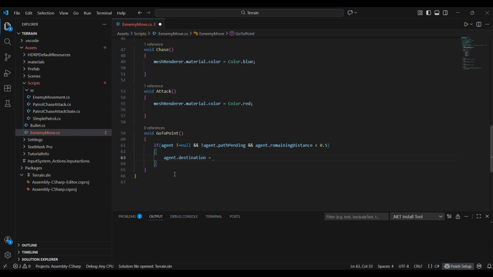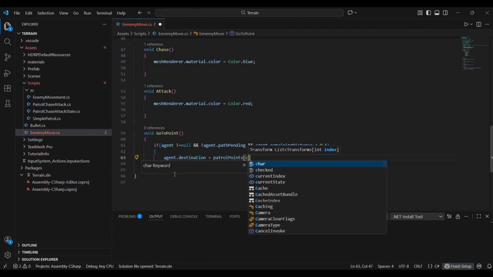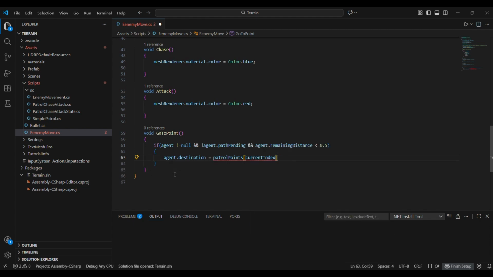Equals the petrol points that we declared earlier, whatever is the current index, it will start with 0, and then we'll define its position. So whenever the agent, we are setting the destination to the petrol points transform position. Whatever is the current index transform to its position, I am trying to set it. And next what we need to define is increment the current index object.